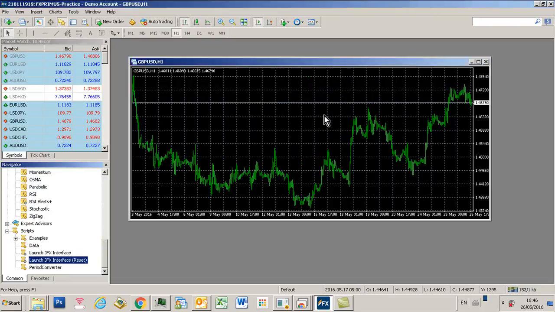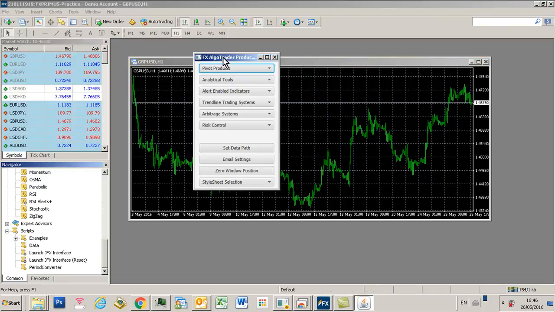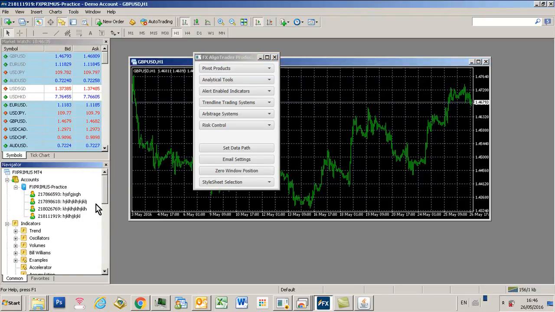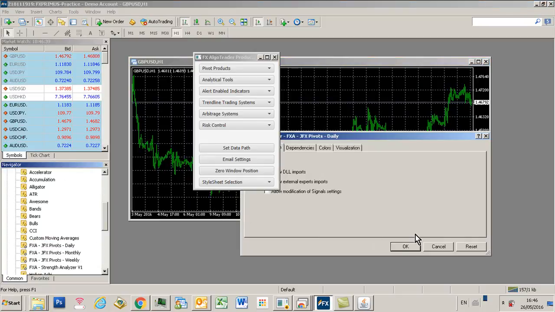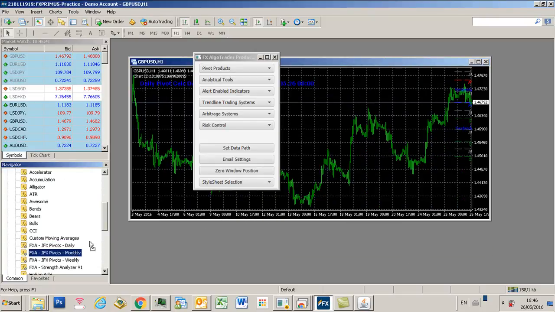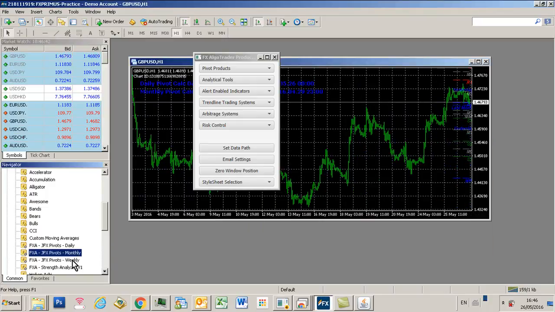customer login, and there you get the product catalog coming up. And I'm just going to load up the pivot systems onto this particular chart here. So just load the daily, monthly and weekly.